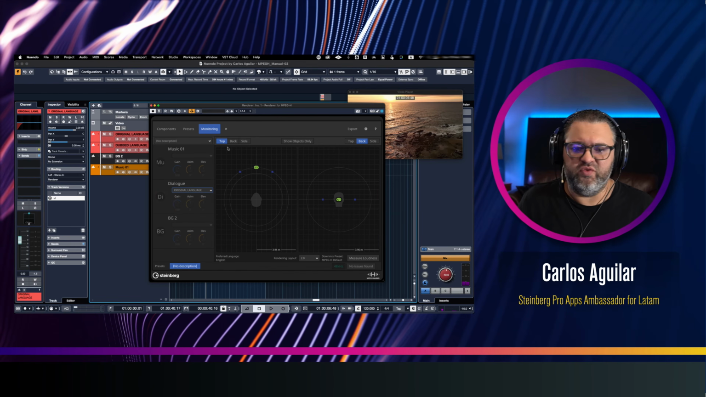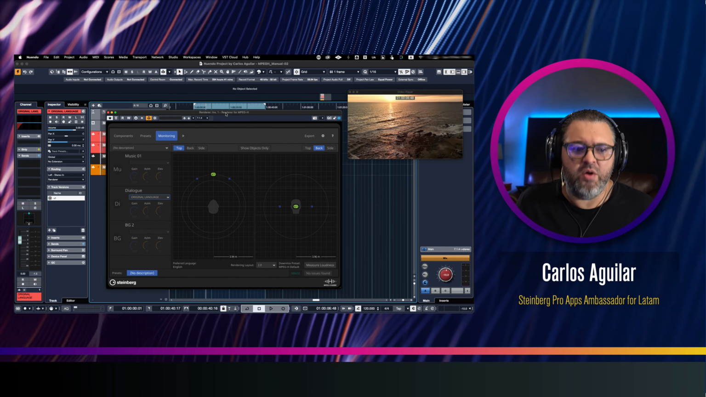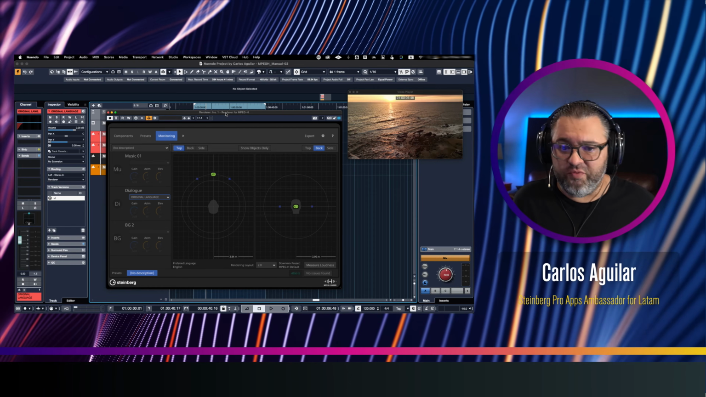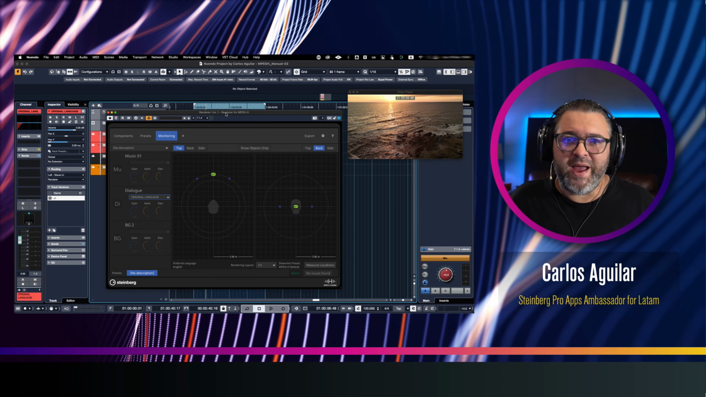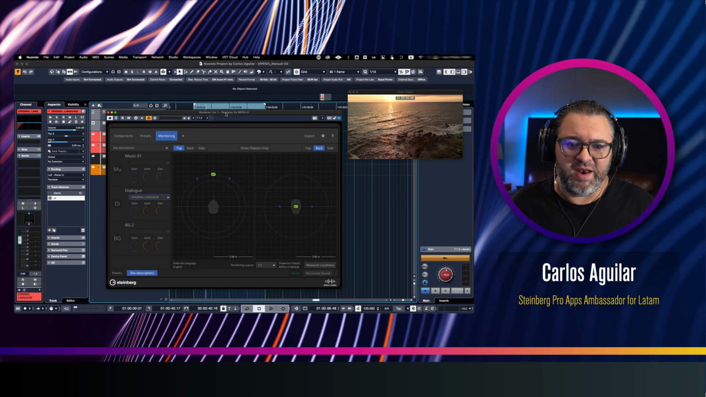And now everything's working. So now we will explore a little bit of the renderer for the MPEGH. So I'll be right back so that we can explore everything about this renderer.